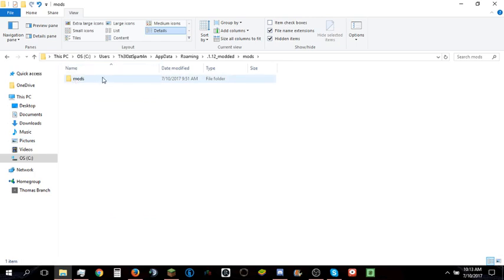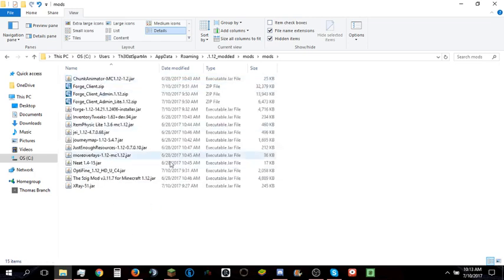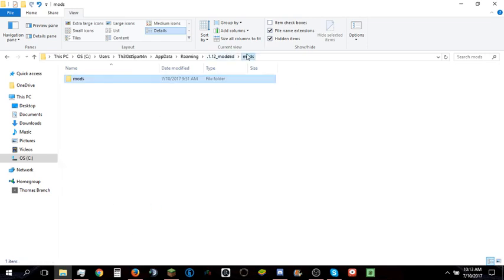Normally this will not be there. This is mine. It has my backup for mods. It doesn't run anything that's inside of this folder. See, that's where I keep everything.